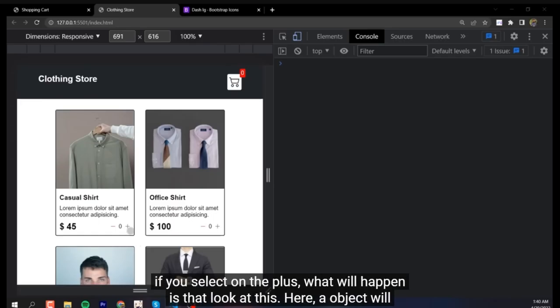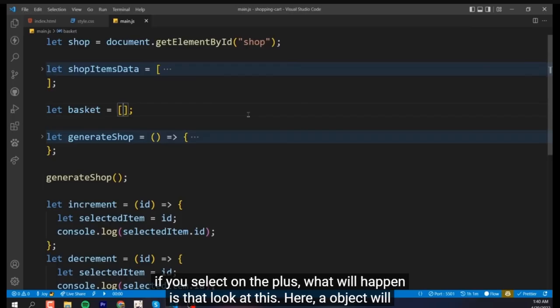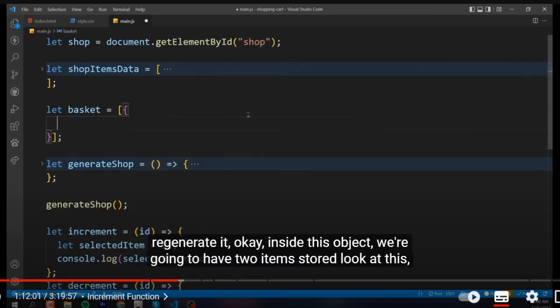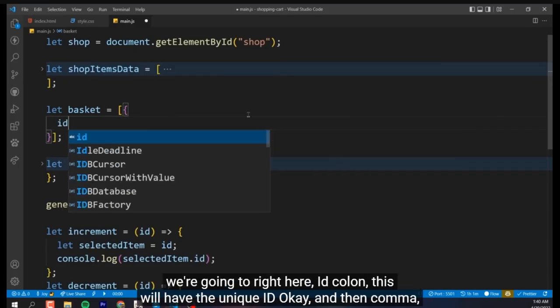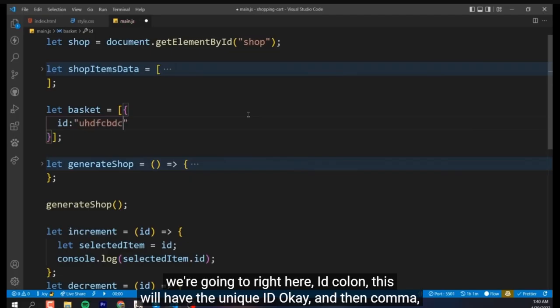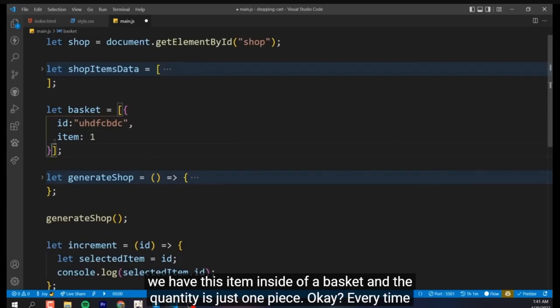If you select the plus, what will happen is that, look at this, an object will be generated. Inside this object we're going to have two items stored. We're going to write id colon, this will have the unique id, and then comma, we're going to have an item here where the number will be just 1, which means that we have this item inside our basket and the quantity is just 1 piece.